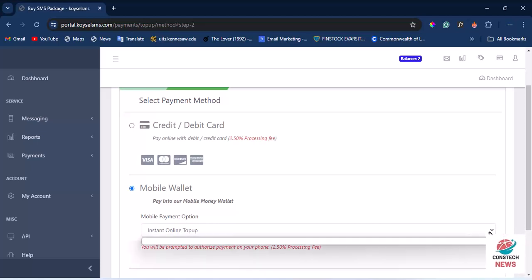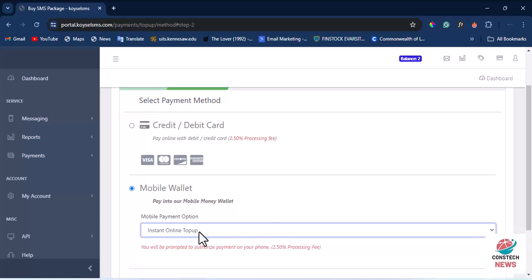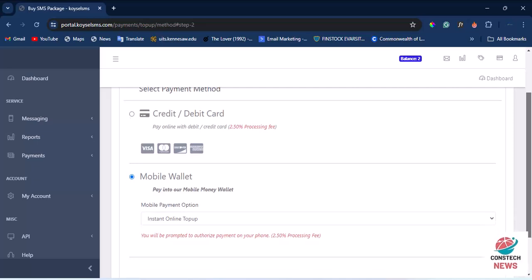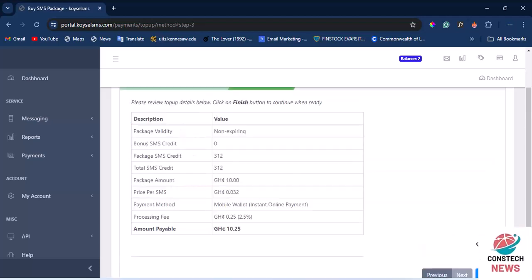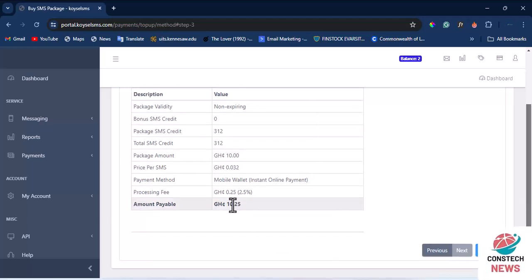After that, there's a 2.5% processing fee. So click on next. So this is a 2.5% fee. So instead of paying 10 cedis, you pay 10 cedis 25 pesewas. Then click on finish.